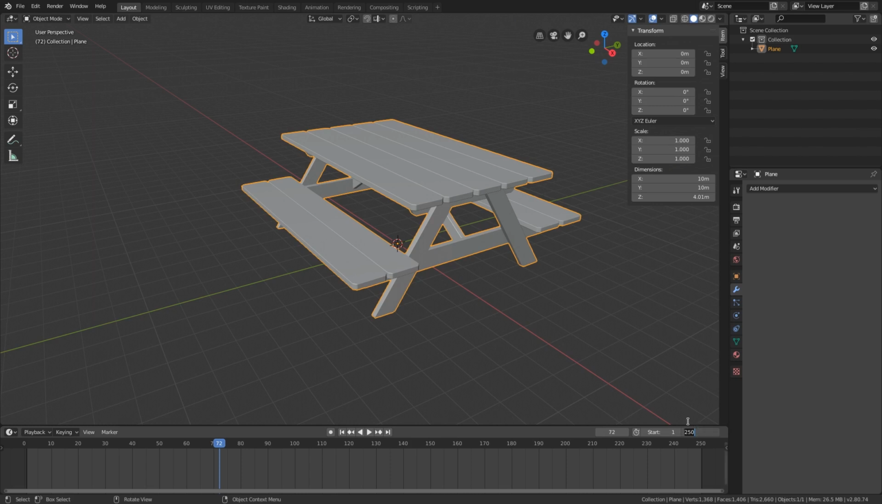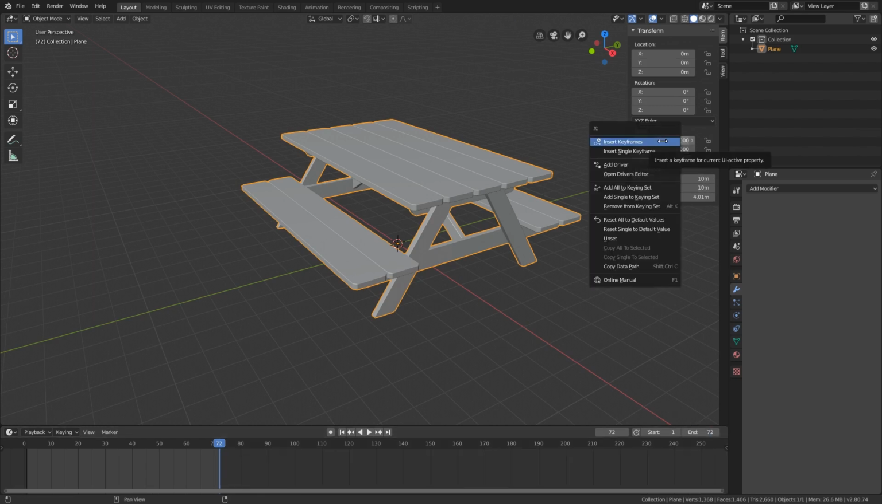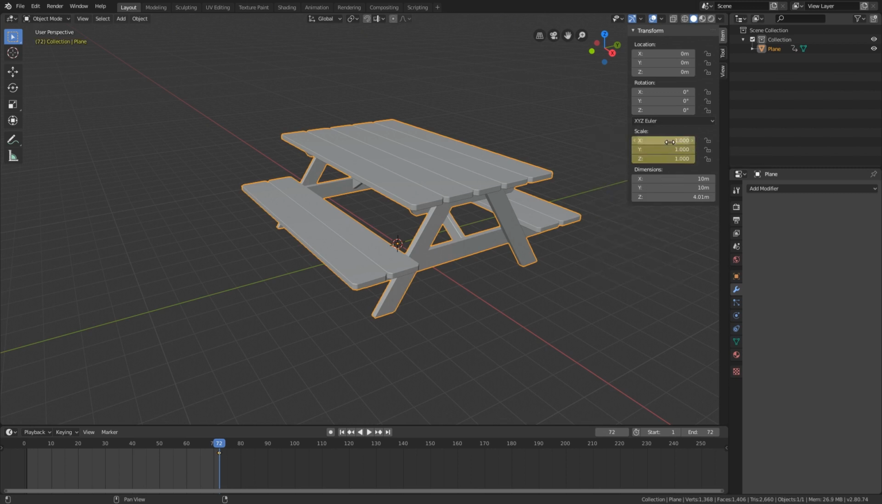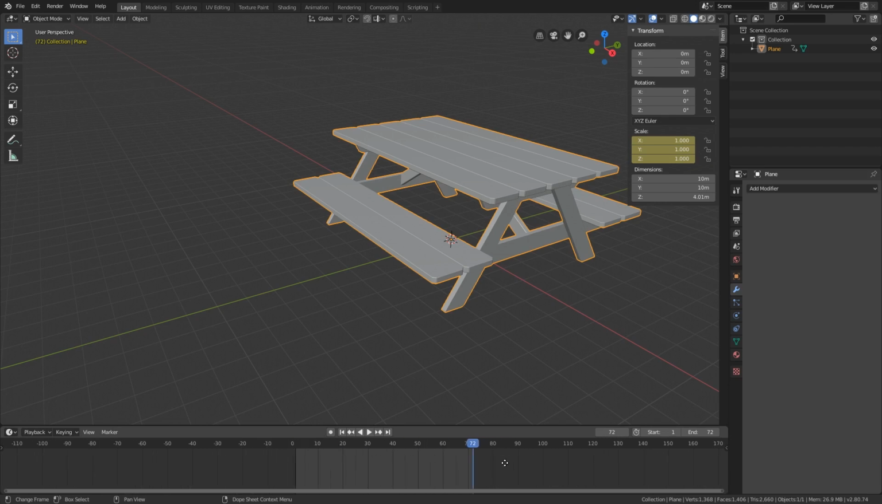I'm going to go ahead and set that end to 72. And I'm going to right click on the scale here and insert keyframes. And that'll insert keyframes for all those scale values. But of course, with only one keyframe, nothing is going to be happening.